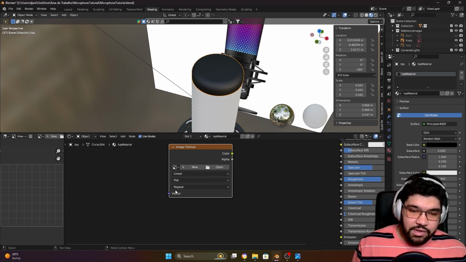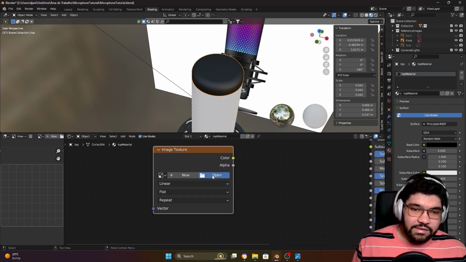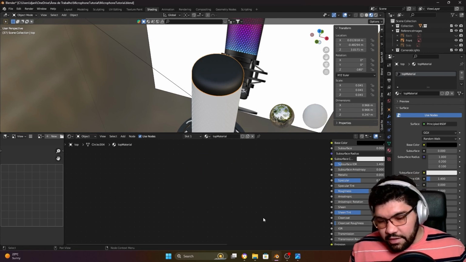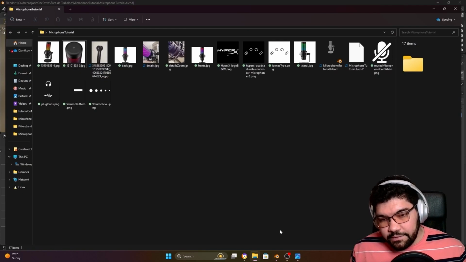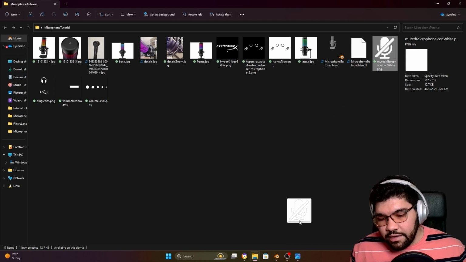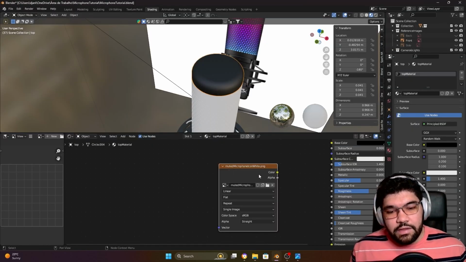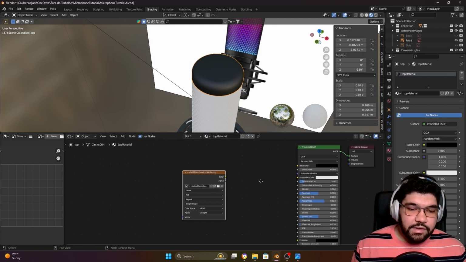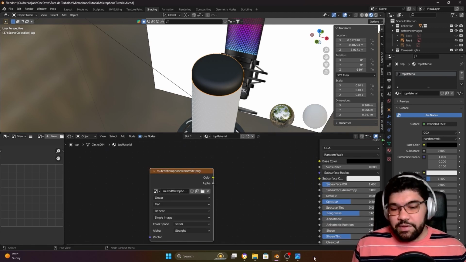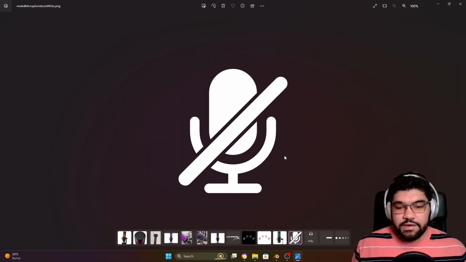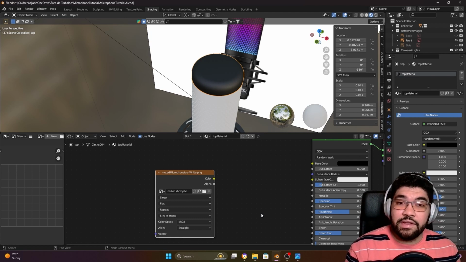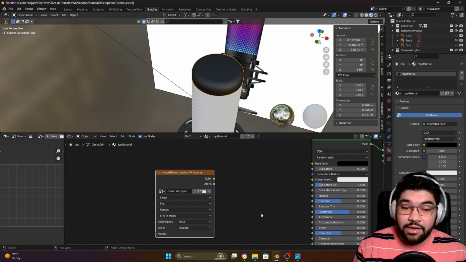And here you can press open and search for your texture. Or you can just go to your folder and drag the image to your Blender. Okay, so this image is a PNG image, this one here. Okay, it has no background. However, we're gonna use it as if it had a black background.